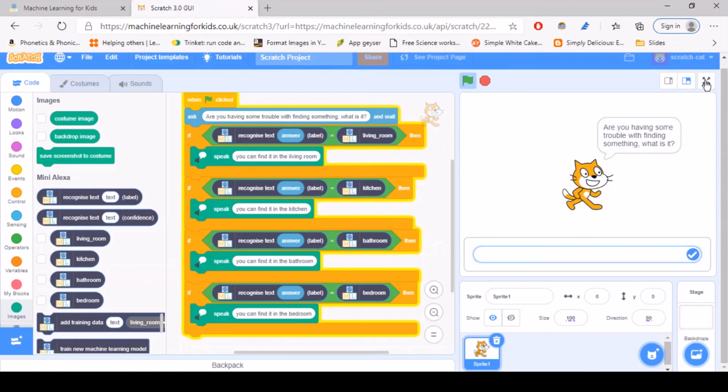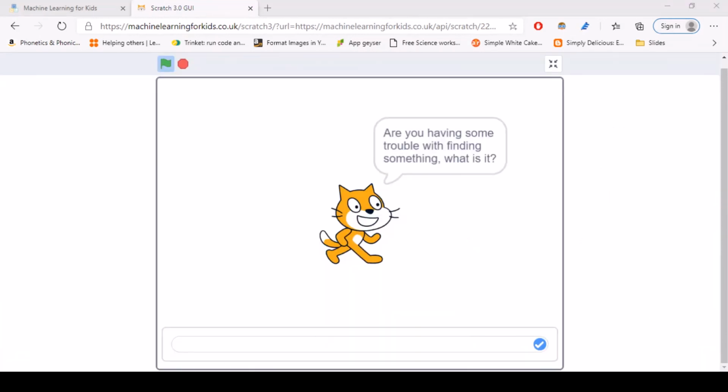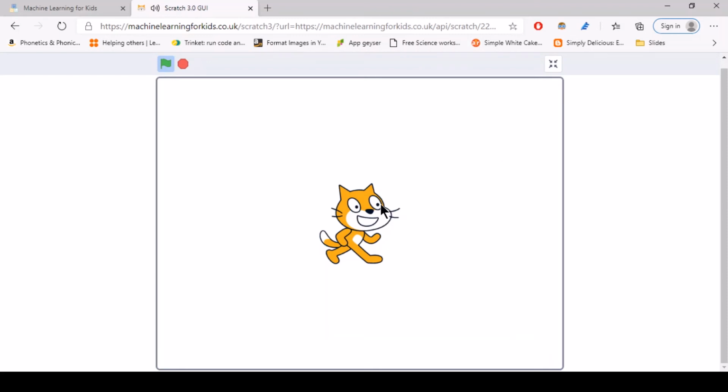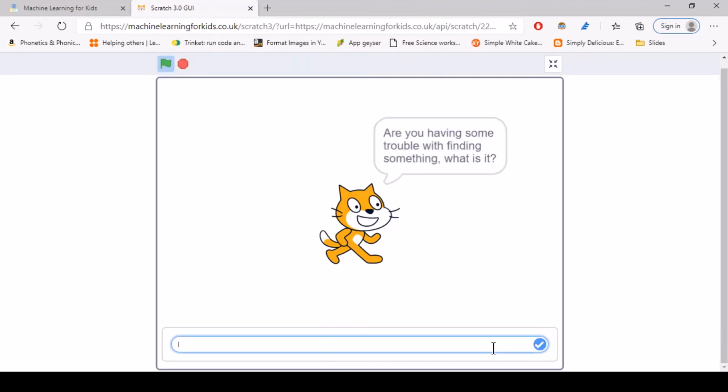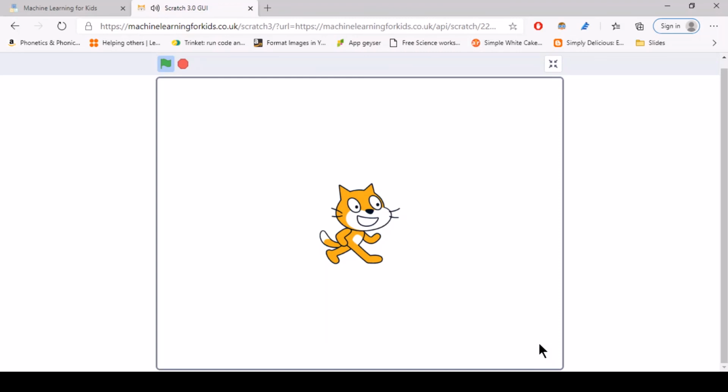Alright, so now let's try testing our Alexa. So, are you having trouble with finding something? What is it? Well, I'm having trouble with finding an apple. You can find it in the kitchen. Yeah, so it's right. I'm having trouble finding hand moisturizer, maybe. Not sure if I spelled it correctly. You can find it in the kitchen.